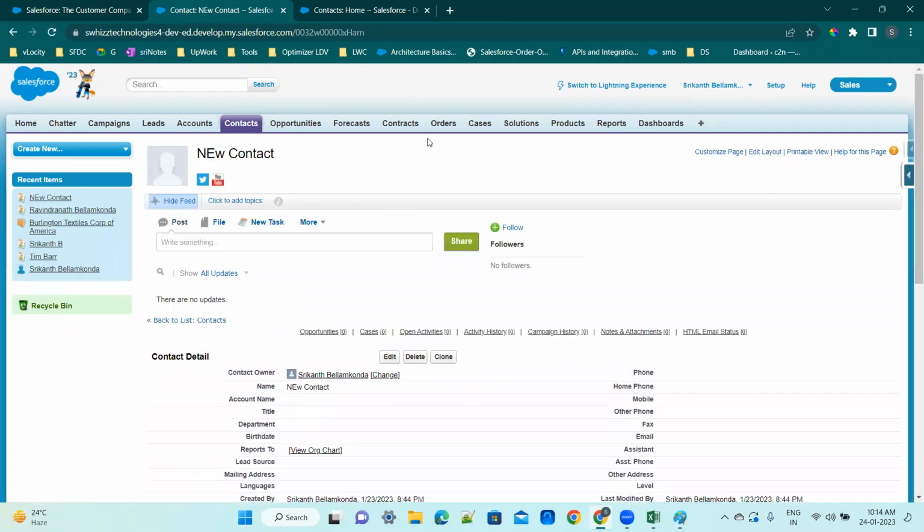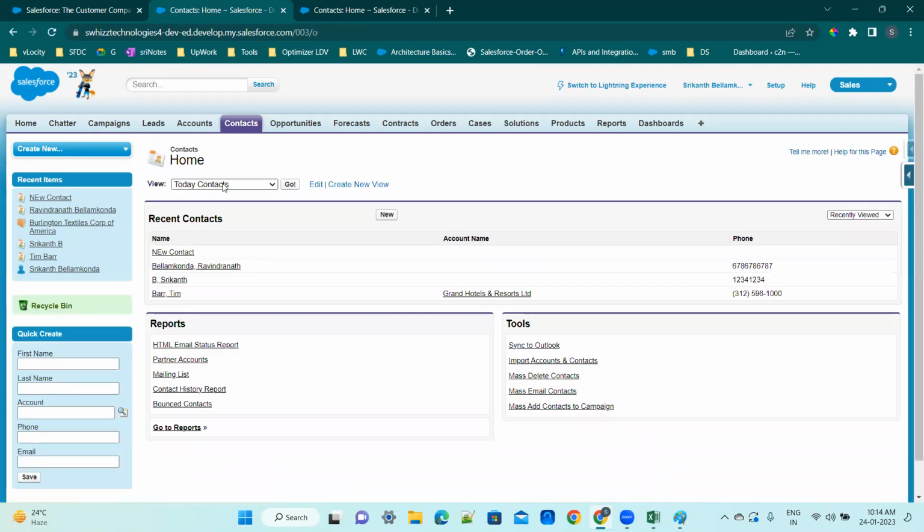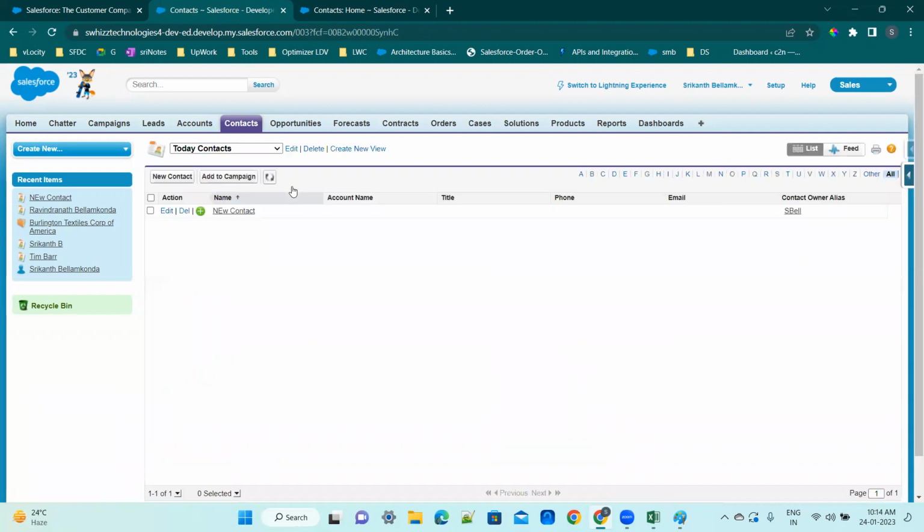Today I created one new contact. Let's click on the contacts tab. Go here. Today's contacts. Click on Go. See, there are 23 contacts, but it's showing only one contact here because this is the contact that I created today. Filtering has been applied. So technically we can call it a list view.